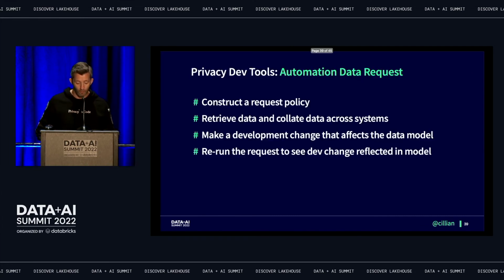So what happens with a tool built for this? Well, we can construct a request policy. We actually describe what we want to do. We can create that as a rule and enforce it in one area of the world and have a different rule for another part of the world, or based on different conditions about users or business policies about systems. So we can retrieve it, collate it, and return it to a user, and we can consistently erase it.